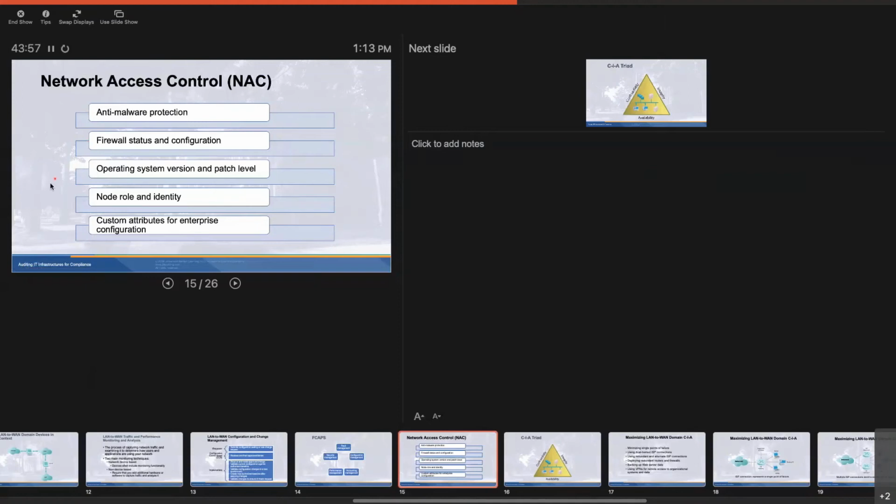Then it's going to look and see what department you belong to. It's going to look at your identity to see if you're actually allowed on the network. And then I can set up custom attributes to check. If any of these tests fail, it turns off your port. You're not allowed access to the network.